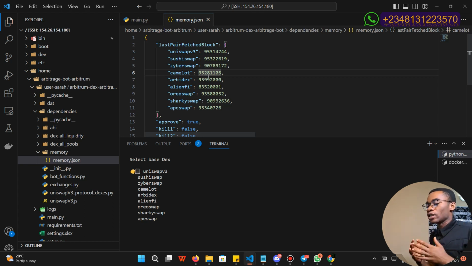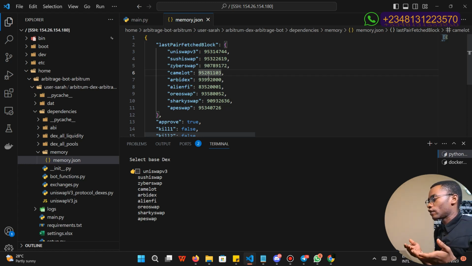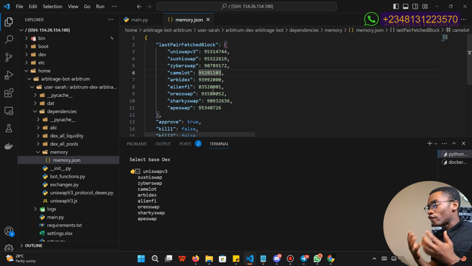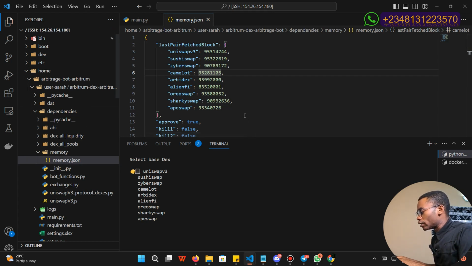So it is recommended that you fetch pairs once in a while. You can be specific, maybe once in a week or once in 3 days or whatsoever. So you have to stop all your instances of bots, and then when you want to fetch pairs, if you want to start from the very beginning of the blocks, you have to come to this memory file and then clear all the data here.